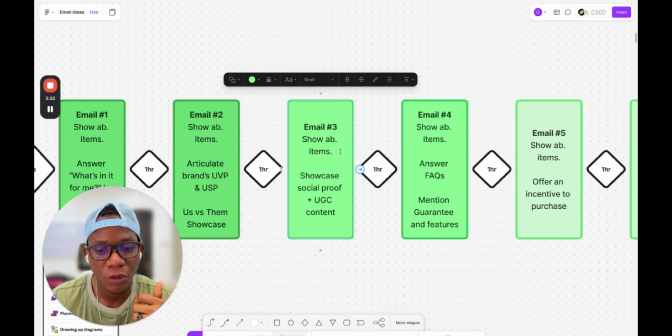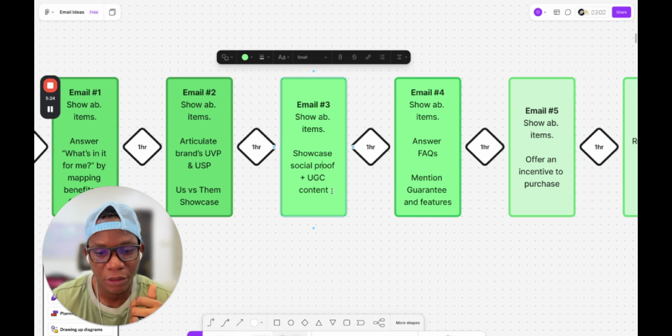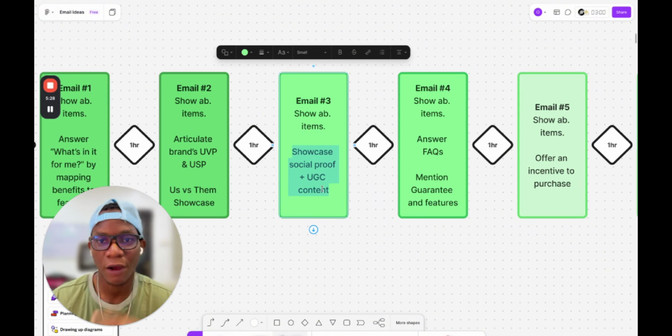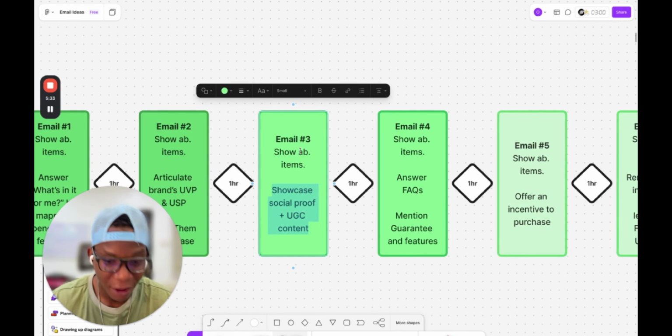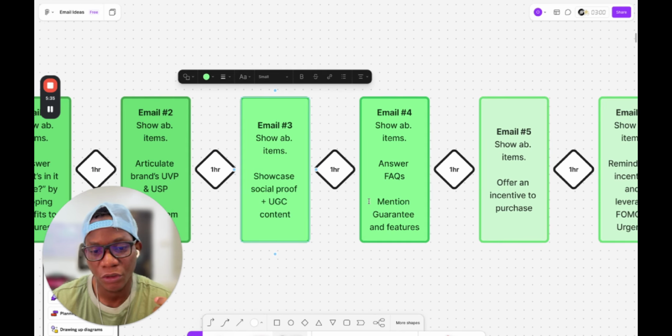Email number 3, you want to of course show the abandoned items, like I said, that goes without saying. And then at this point, you want to showcase social proof and UGC content, maybe before or after, customer reviews, stack them on top of each other after the dynamic items have been shown, of course.